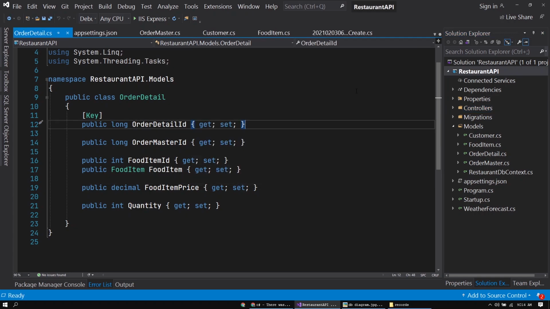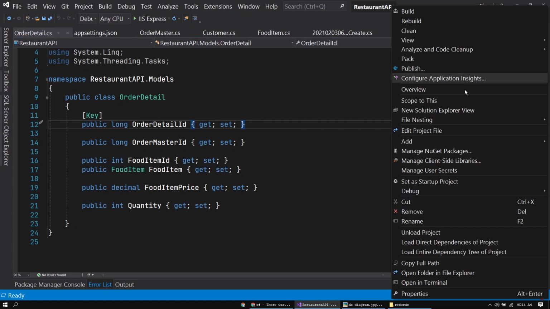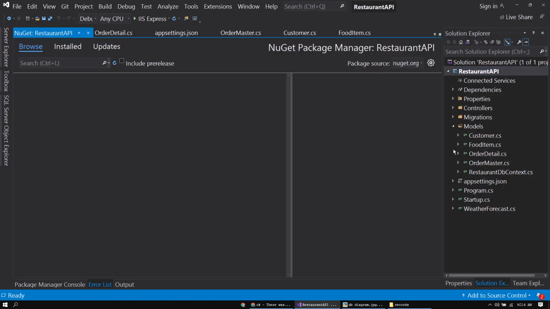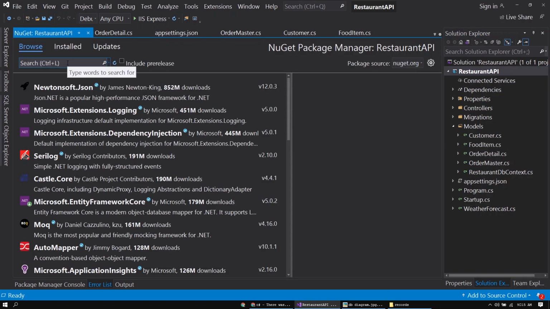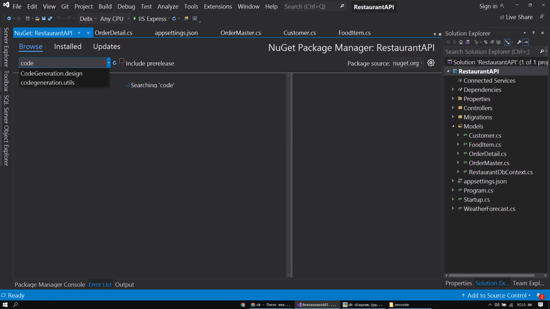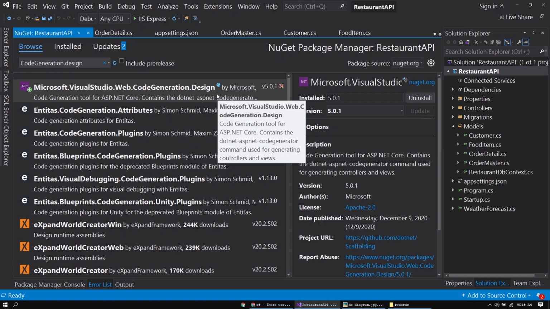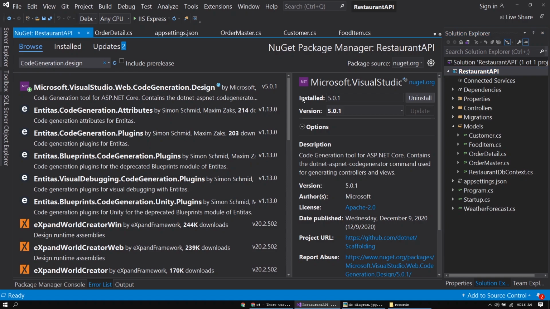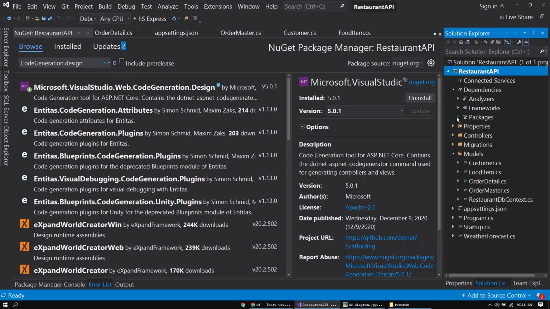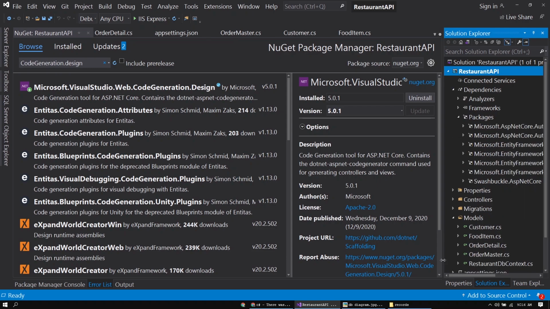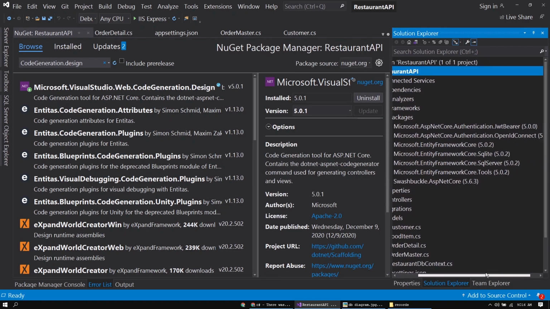Now let's install the particular NuGet package. For that, right click on this project, then click on manage NuGet packages. From this browse tab here, search for code generation.design. So here we have the package. As you can see here, it's already installed by default in this project. If it is properly installed in this project, you should see the same under dependencies packages here. But I couldn't see the same here.